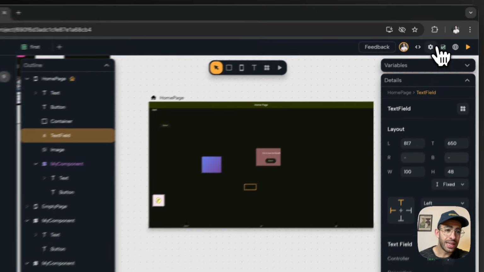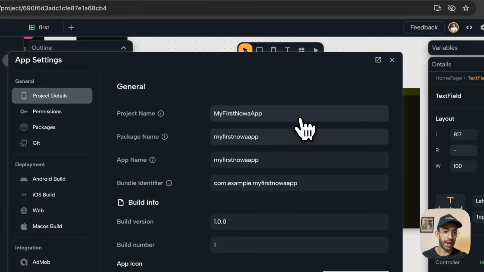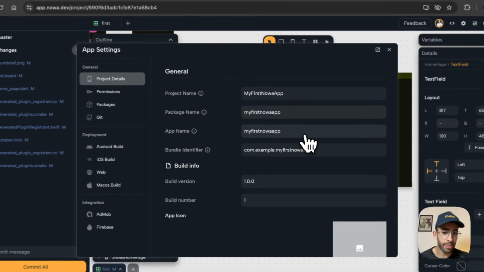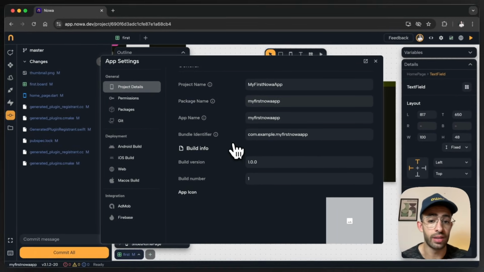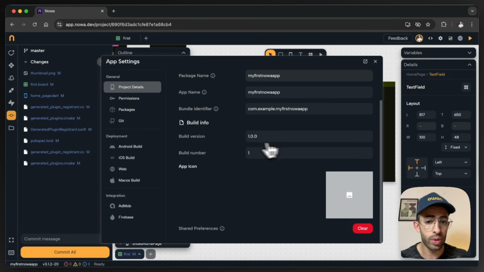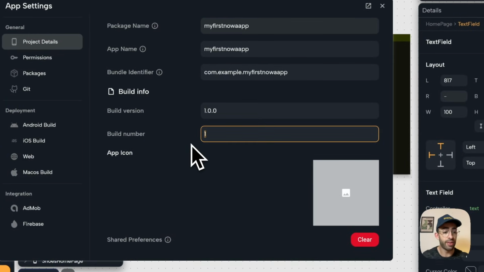Now let's check out the settings. So here I can control the basic settings of the project. So from the project name to the app name to the bundle identifier, I can also here see the build version and the build number. So anytime I want to push an update to the store, the only thing I need to do is just increase this build number. And if I want this build number to be associated with a new build version, I can also change it from here.